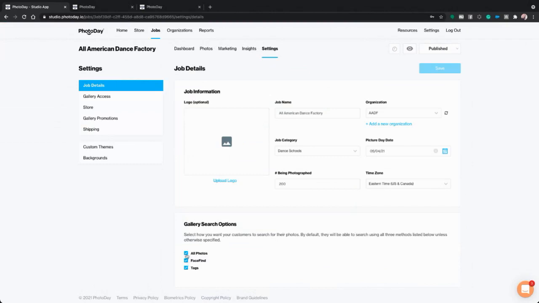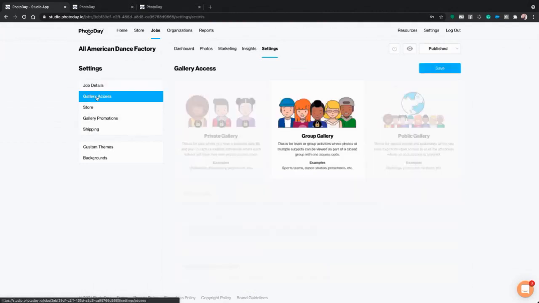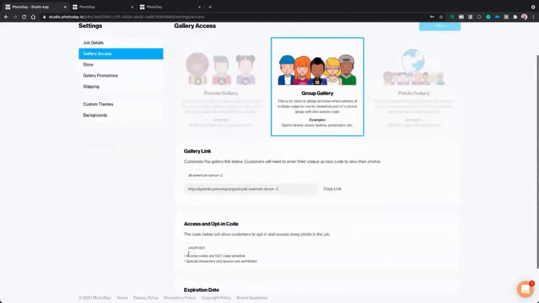In this, I'm going to turn off all photos. I don't want my customers shuffling through lots and lots of photos to find their photos. So I'm just going to leave FaceFind and tags open, and then I'm going to add this gallery. But before I do that, I want to make sure I have the right access code, AADF 2021.